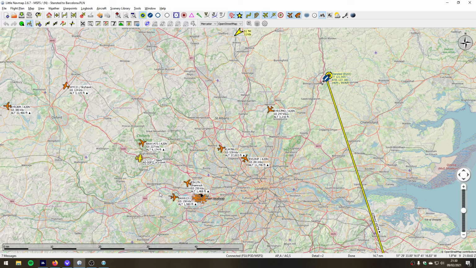Heathrow QNH 1007. Okay, 1007, descend to 4,000 feet, Speedbird 1473.